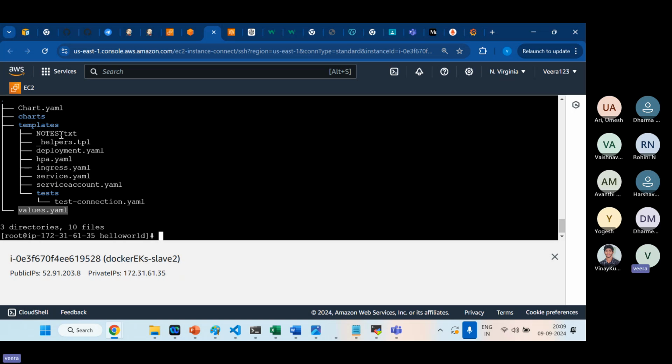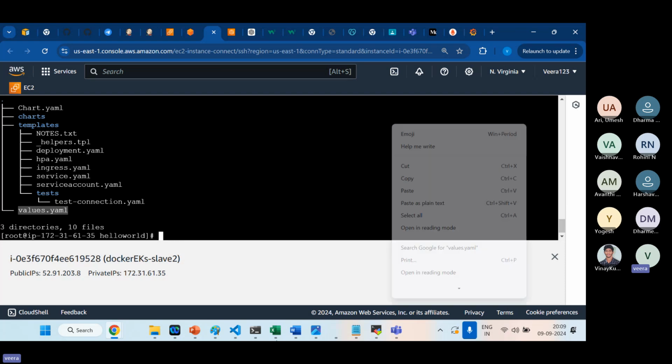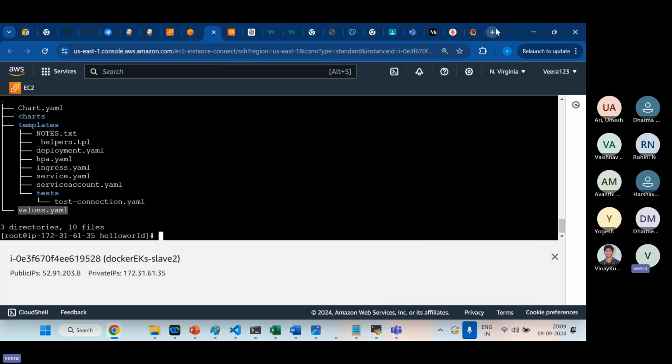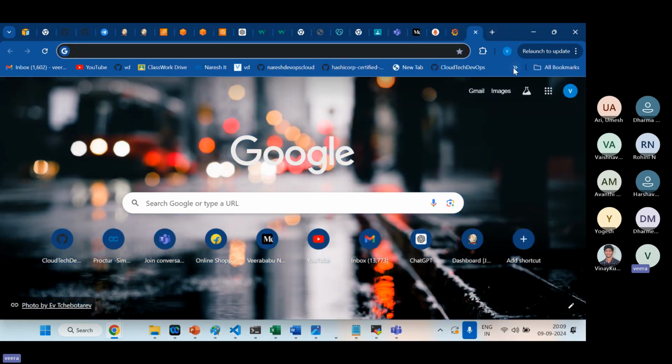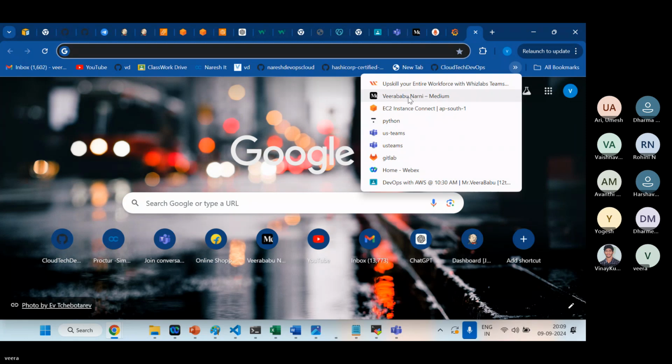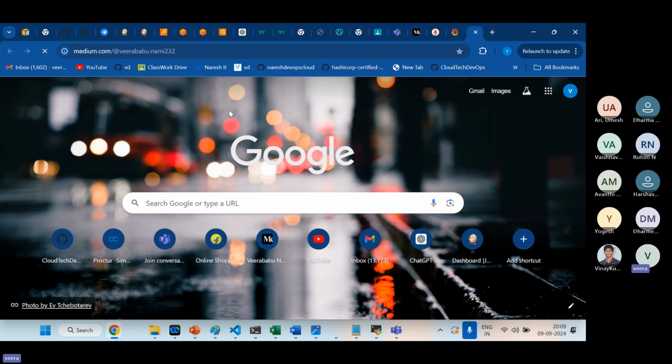So whenever you create a Helm project, there is no need to create deployment.yaml or ingress.yaml manually. These YAML files are already created on your behalf. Helm is taking care of it. Now, how to run Helm projects and how to manage them? You can go to my blog again for that, where we also have Helm.